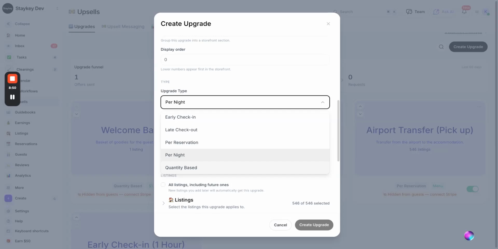Quantity-based is designed for products guests can buy in multiple quantities. Per reservation is for one-off services purchased once during the stay. And then per night is ideal for services that should be charged for every night of the reservation. Choosing the correct upgrade type helps ensure guests see the right purchasing options and helps keep pricing accurate automatically.